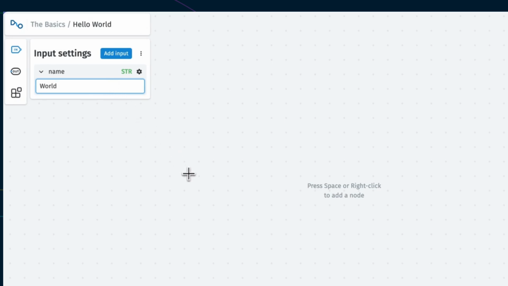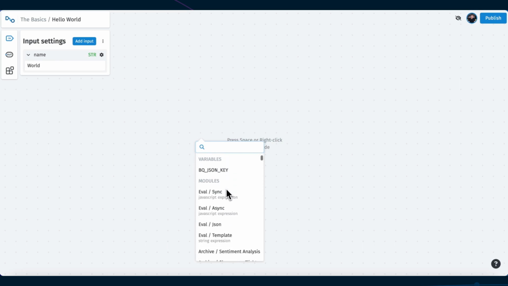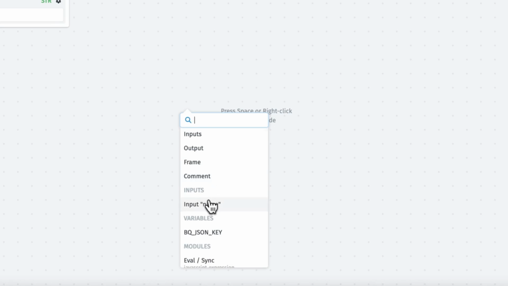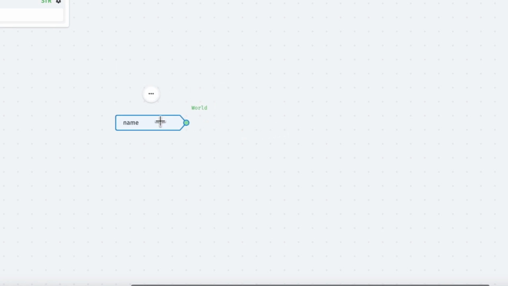So once it's been added here, we can right click or press space anywhere on the canvas and we will be able to add any node that's available. The list will be displayed here and you can search down it, but we want to add the input we just made and you can see it here listed under inputs with the name. So we click it and we can see the value we added, world, is now displayed in the top right above the node. This will be common across all nodes in NodeScript. The value of the node will be displayed in the top right above it. So we have our input.